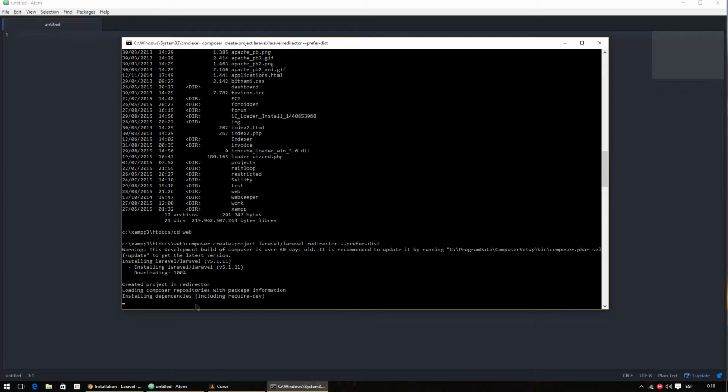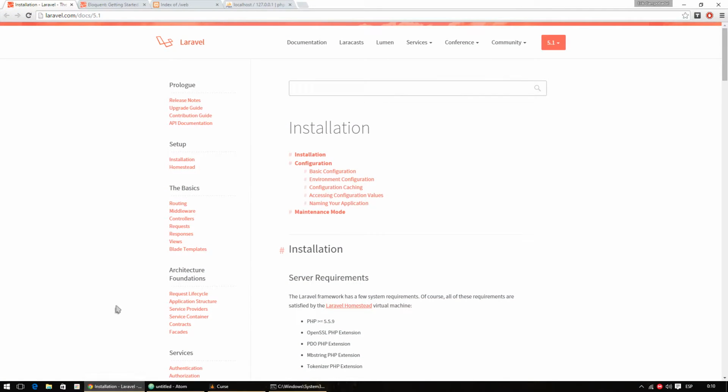So it seems like Laravel is already downloaded, but now it's loading the repositories' package information. So let's say that you will not need to download all the dependencies from it, so simply let it flow and just wait for it. In fact, we cannot do anything while this happens, so we'll just wait a little bit.